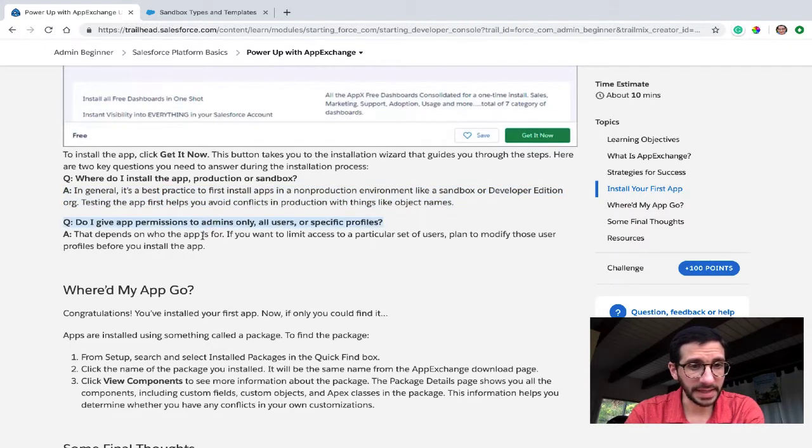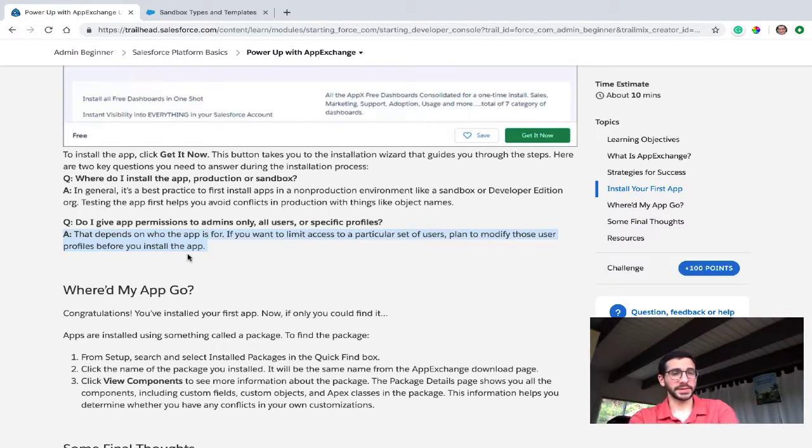Do I give app permissions to admins only, all users, or specific profiles? That depends on who the app is for. If you want to limit the access to a particular set of users, plan to modify those users' profiles before you install the app.